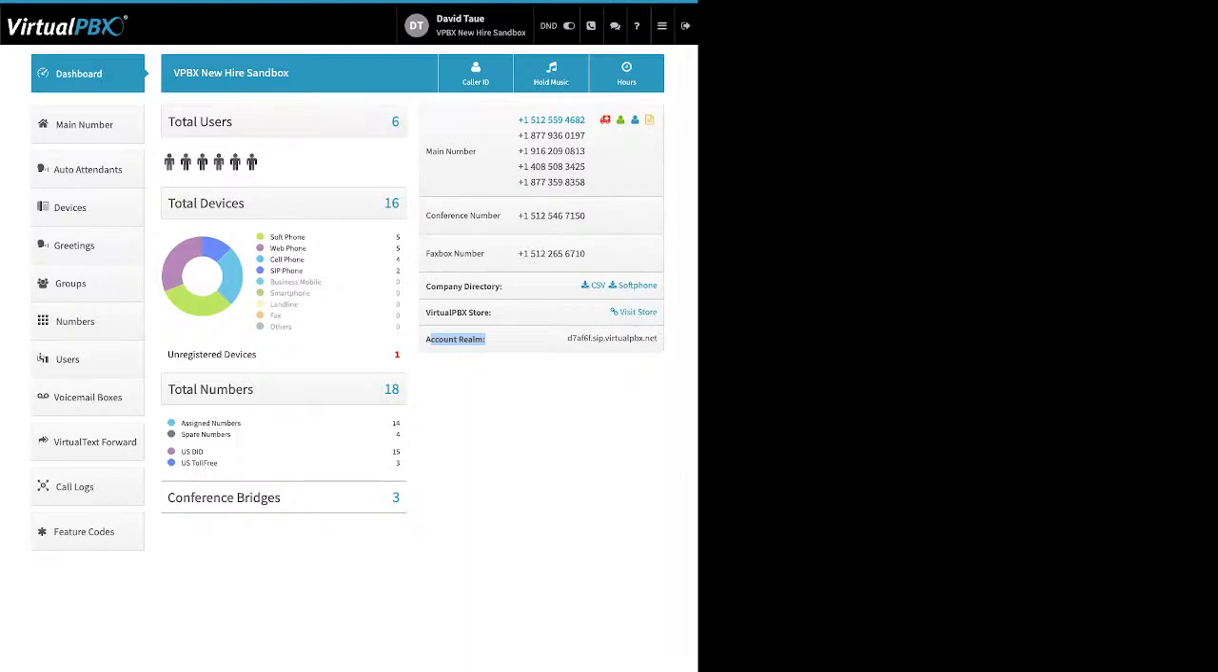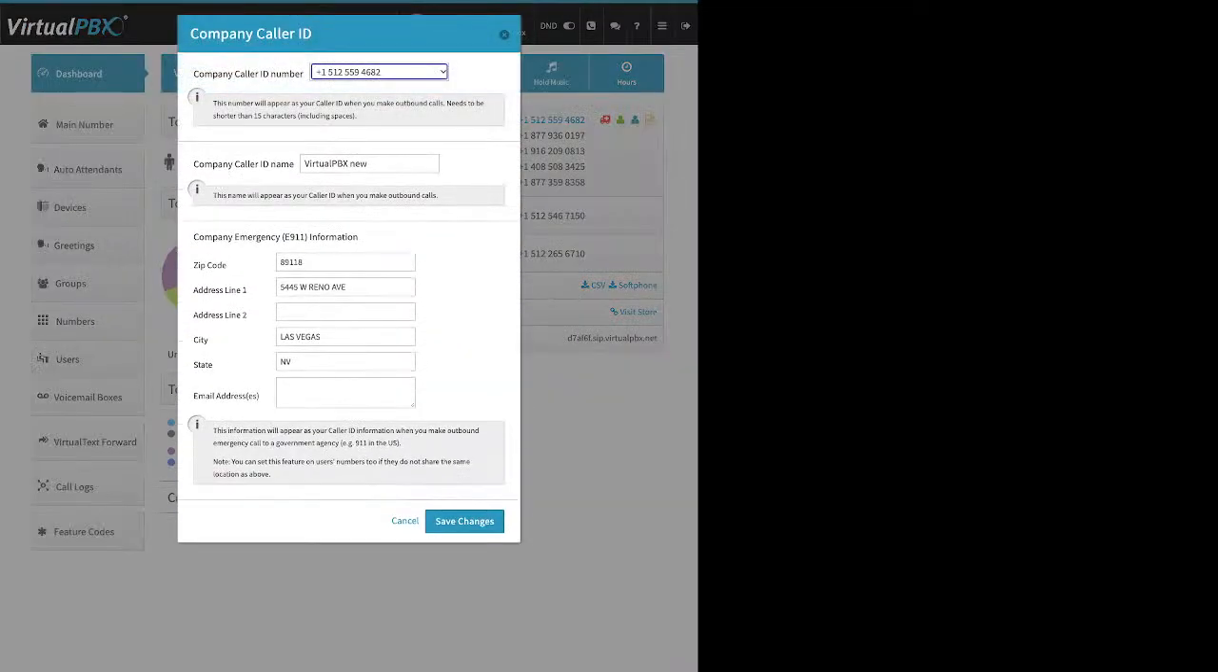All right, we're going to go back up towards the top, where I'm on my dashboard, VPBX New Hire Sandbox, and to the right here, I have this caller ID box. I can click on that and it opens up. Now, this pull down at the top, which my software doesn't allow me to show, lets you select any of your main numbers on your account. This number becomes your default for, say, your VoIP phones. When they make an outbound call, by default, they're going to use this number that you select here as their caller ID.